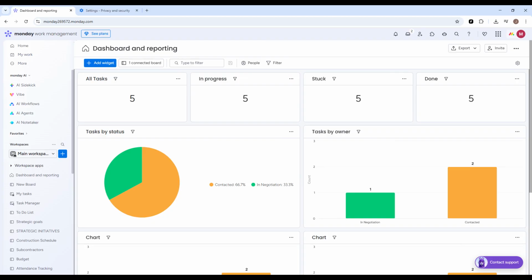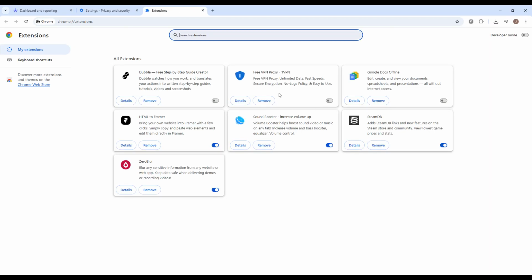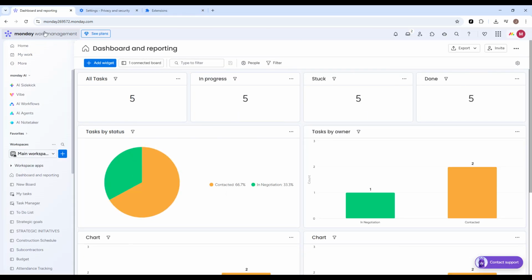Now, disable browser extensions, especially ad blockers or privacy tools. To do this, open your browser menu, go to Extensions, then Manage Extensions, and turn off anything that might interfere with Monday.com. Some extensions can block scripts, break page elements, or prevent parts of the app from loading correctly. After disabling them, refresh Monday.com and check if the issue is gone.